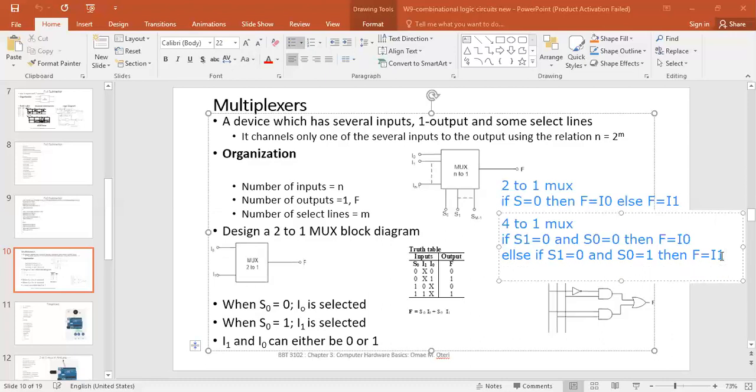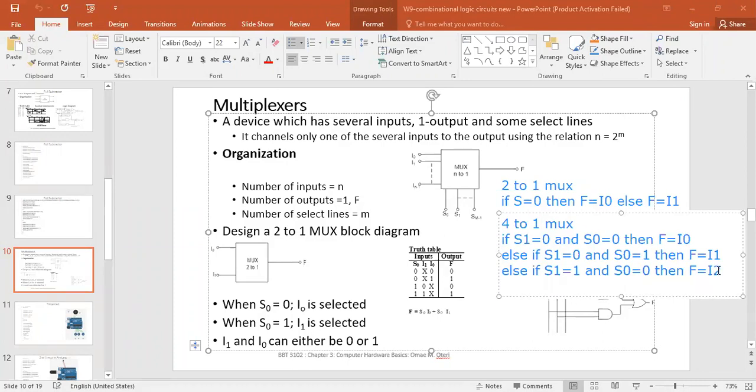Else if S1 is equal to 1 and S0 is equal to 0, then F is equal to I2. That's very correct. Else, F is equal to I3. That's very good. You have a very good program.